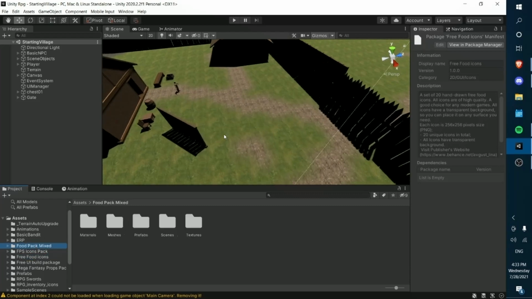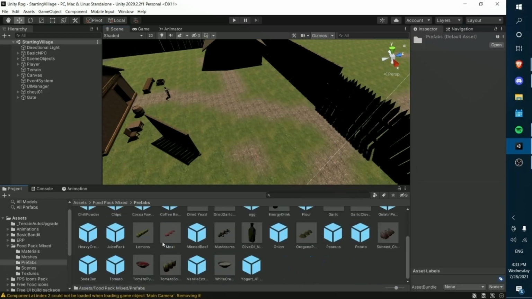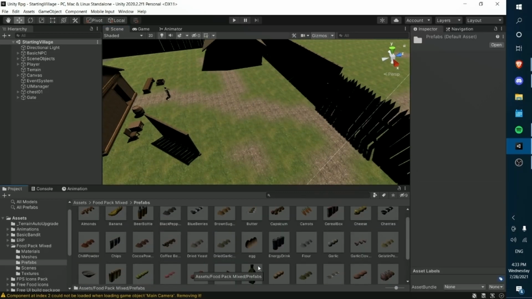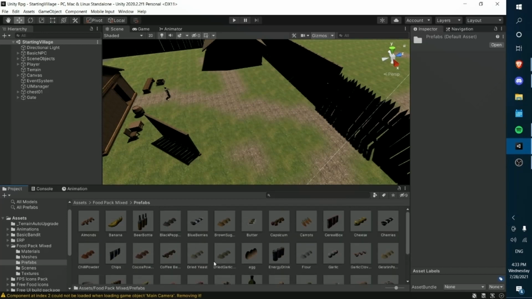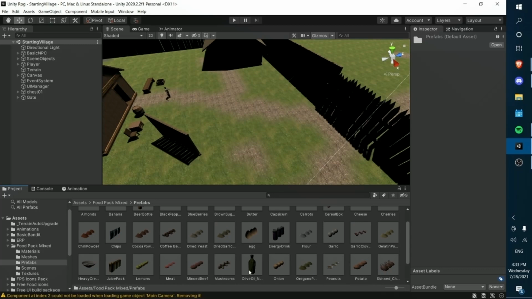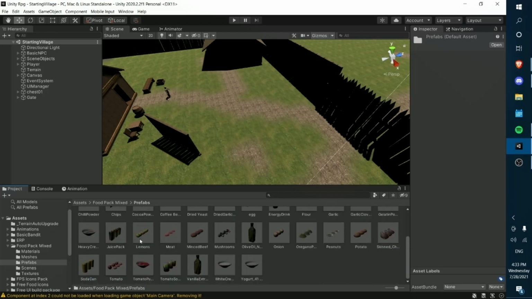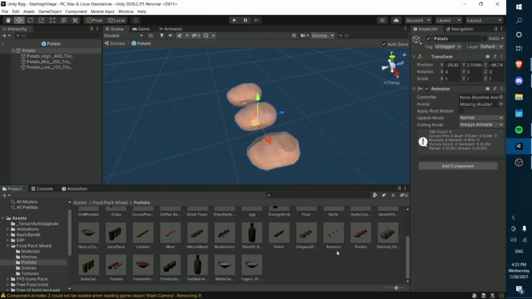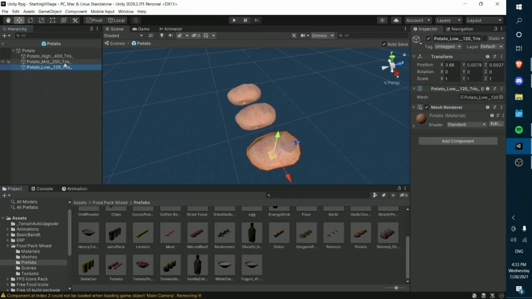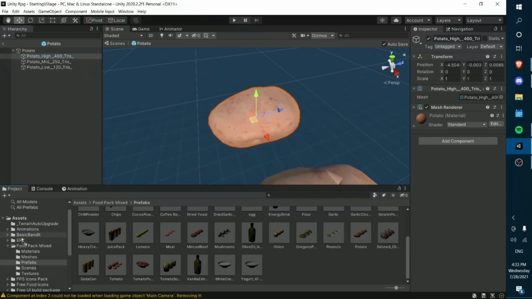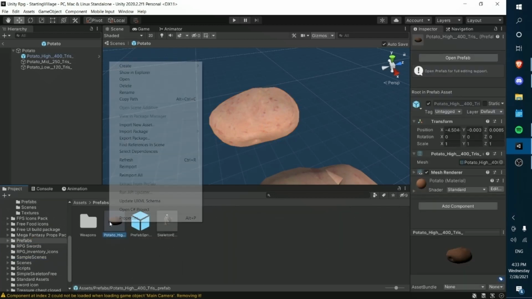So now we're going to go to prefabs and find an asset that suits our needs. I was thinking of, okay, let's start with some bread. I believe there might be some bread here. So no bread, okay, apparently there's no bread. Guess we're just gonna start with a potato. So we're just gonna delete these two, or sorry, let's keep them. But let's create a new prefab here in our prefabs folder, and we're gonna call this potato.